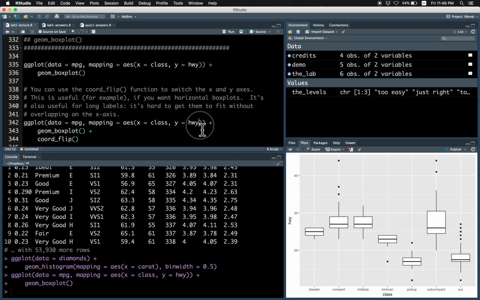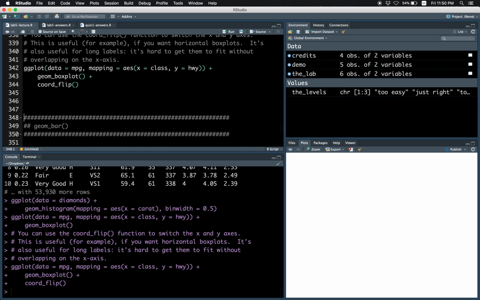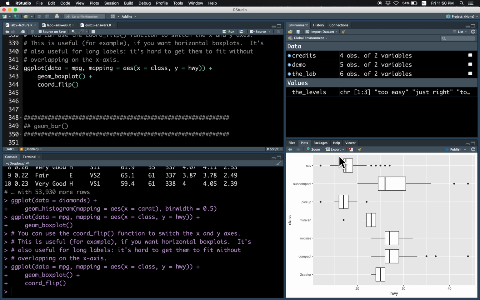You can flip the x and y axis using the coord_flip function, like so. So just add a plus coord_flip, and then magically the class is now on the y-axis and mileage is on the x-axis.